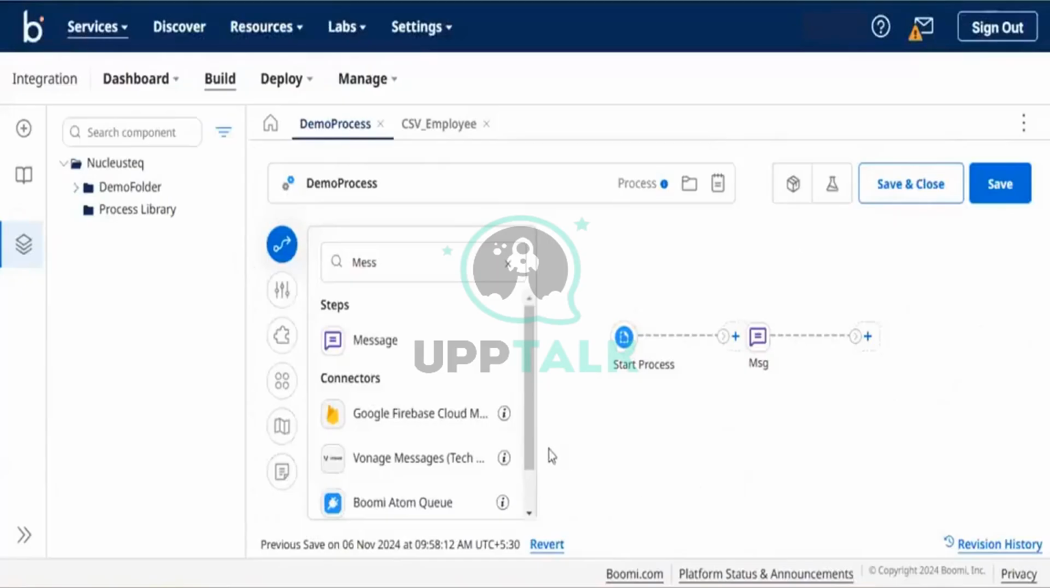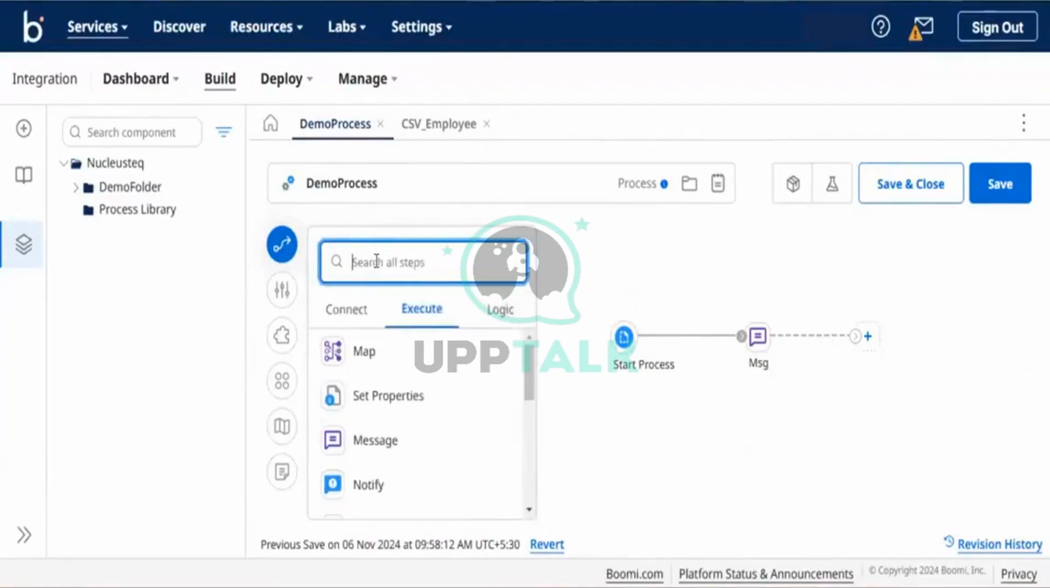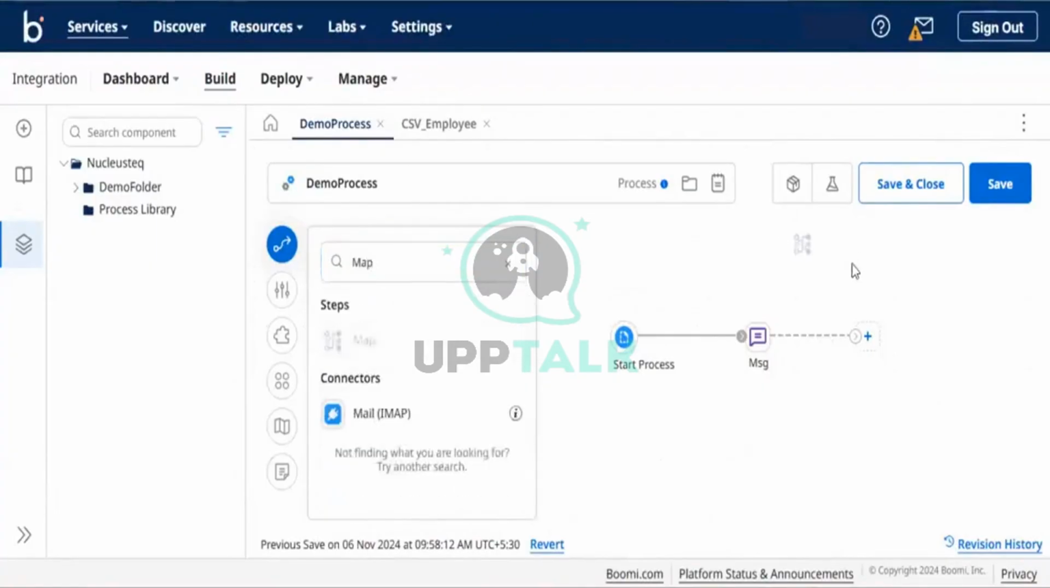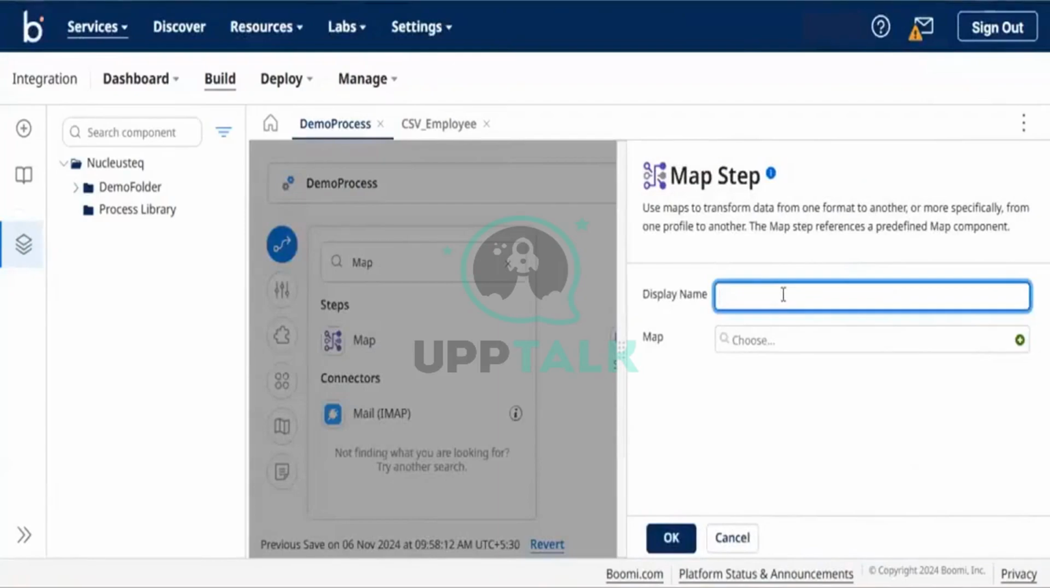Now you can connect the start shape and message shape first. Perfect. Now you can add the XML file. Also, you have added the XML profile already. I have just added CSV. Now you can open up a map shape. You can just type in CSV to XML conversion.